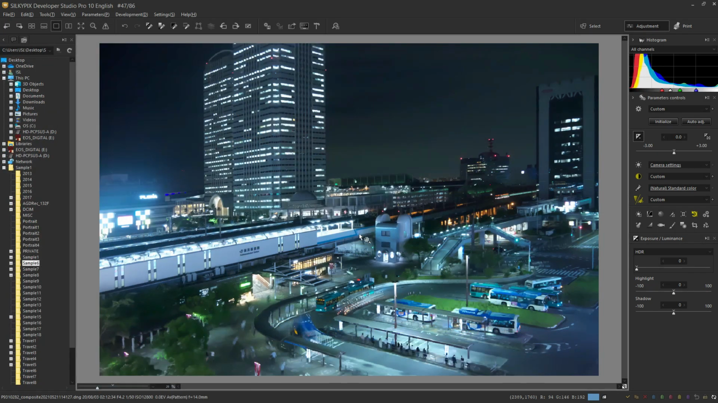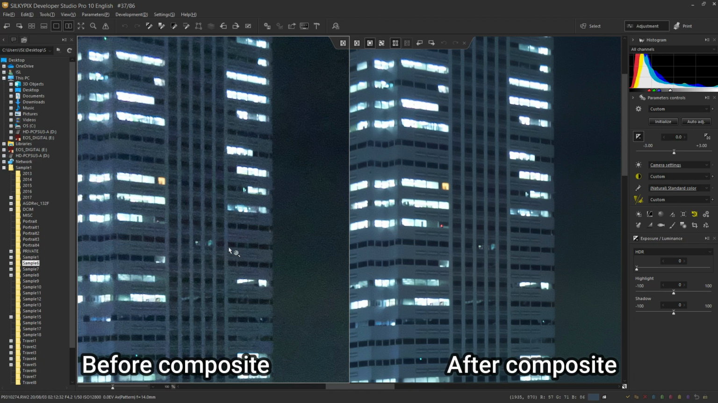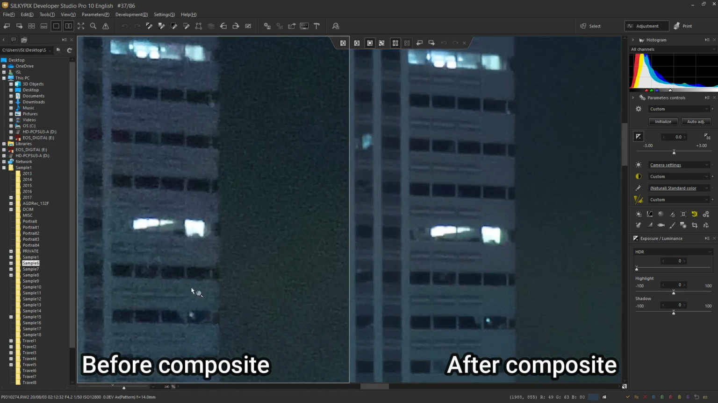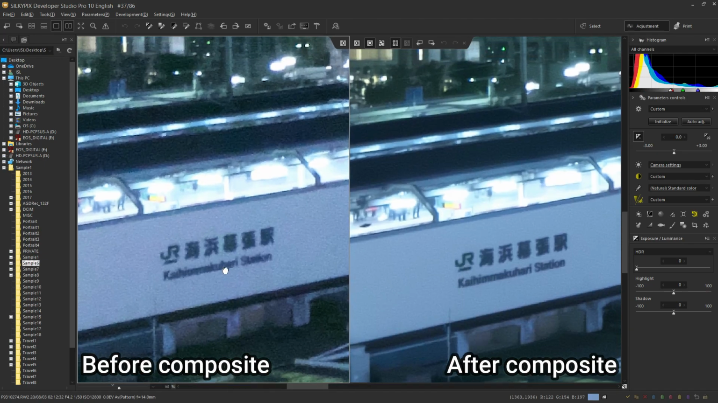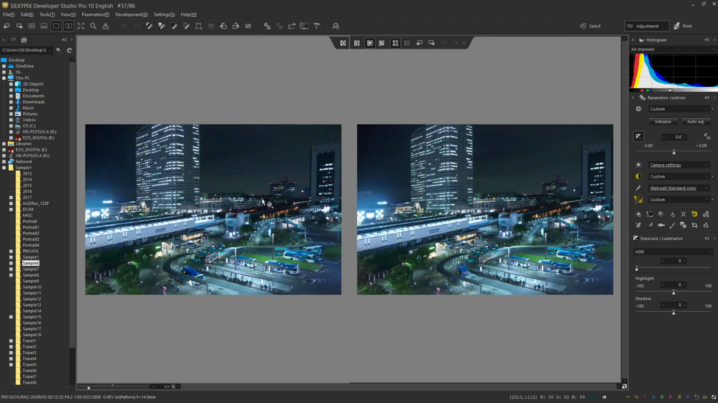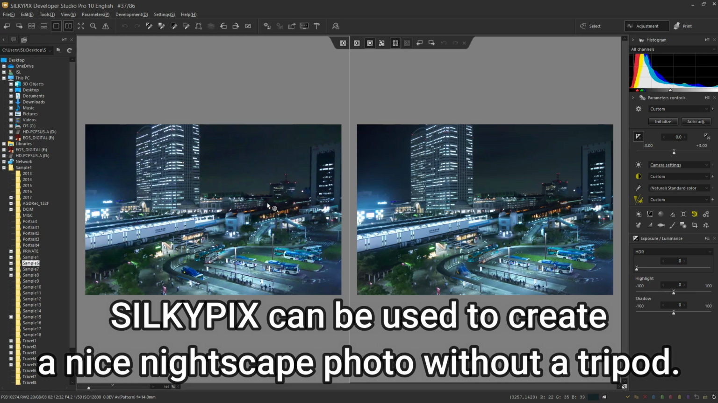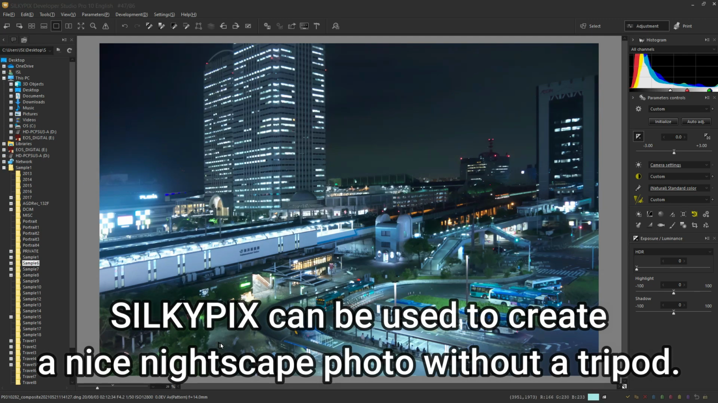Here is the image after compositing. It's clear at a glance when you compare it. You can clearly see the letters that were hard to see. With SILKYPIX, you can create a nice nightscape photo without a tripod.